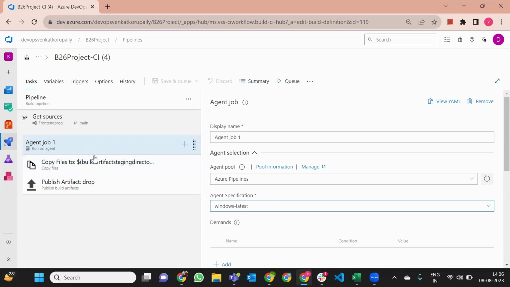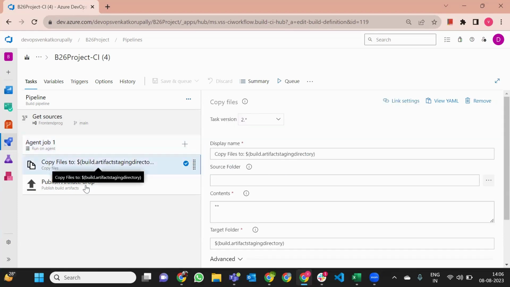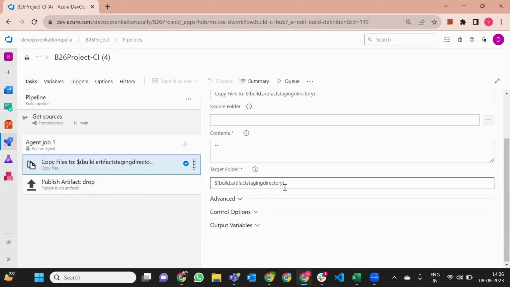For example, when I'm running the tasks of a single pipeline, it will generate some intermediate folders. For example, when I copy this, I'm copying to this location. Can you tell me, guys, where is this location? This location will be there on the VM given by Microsoft.